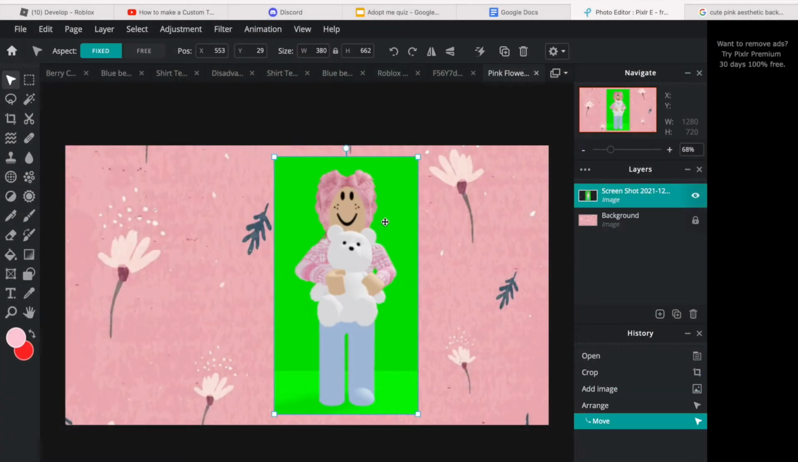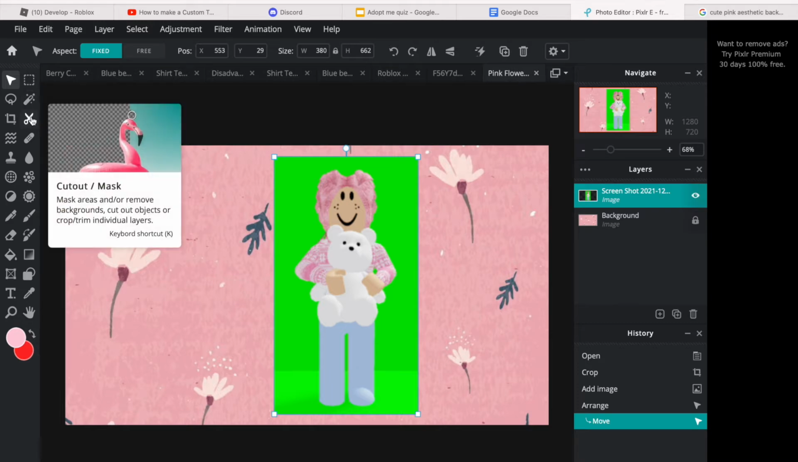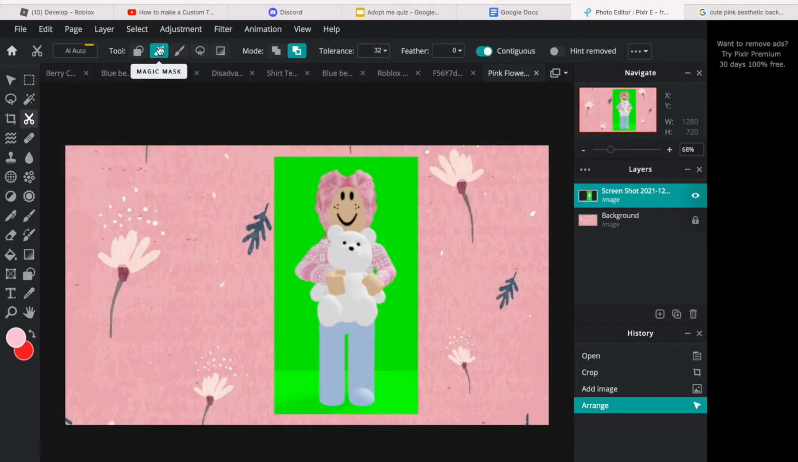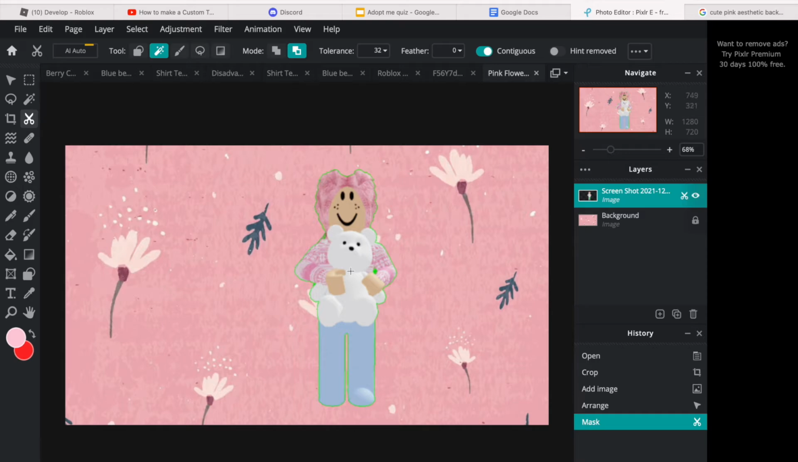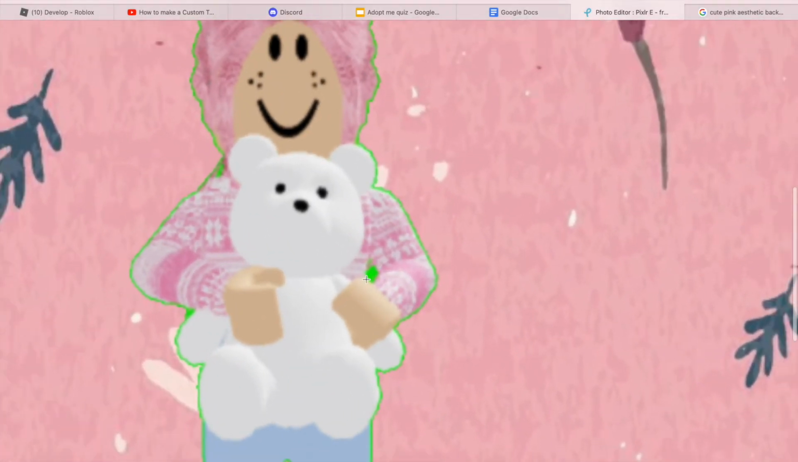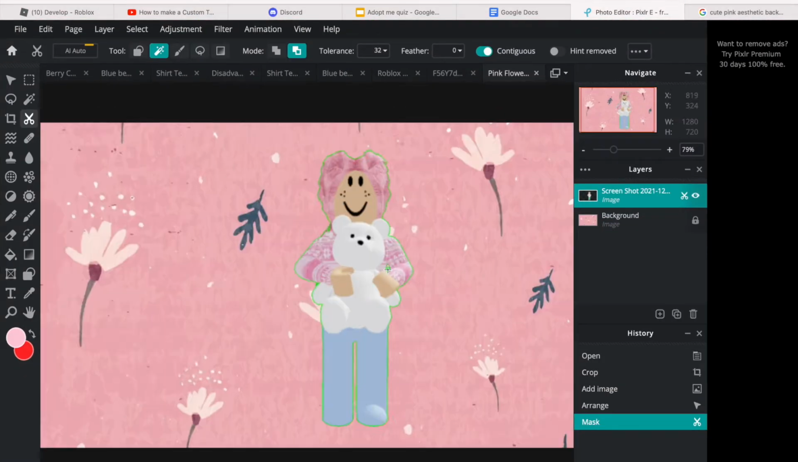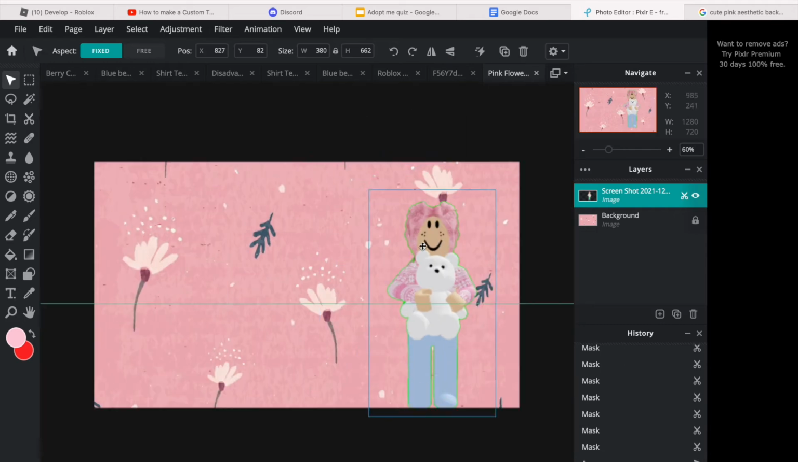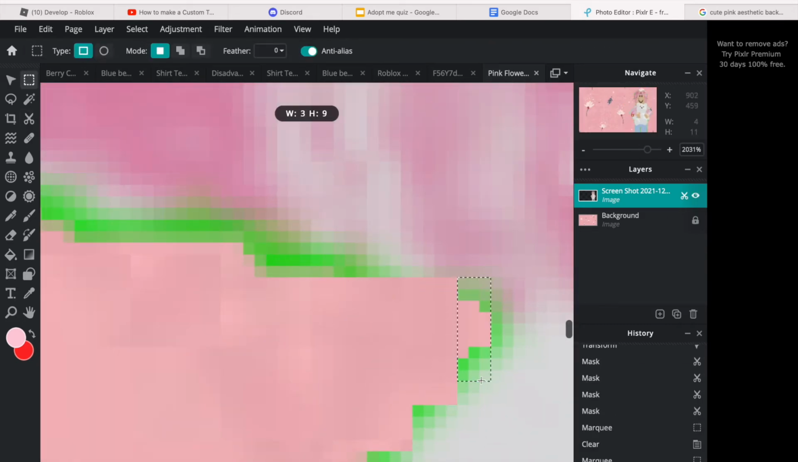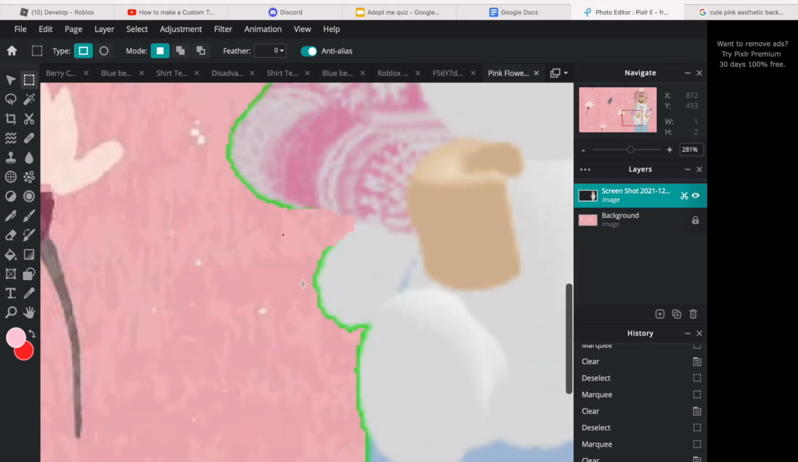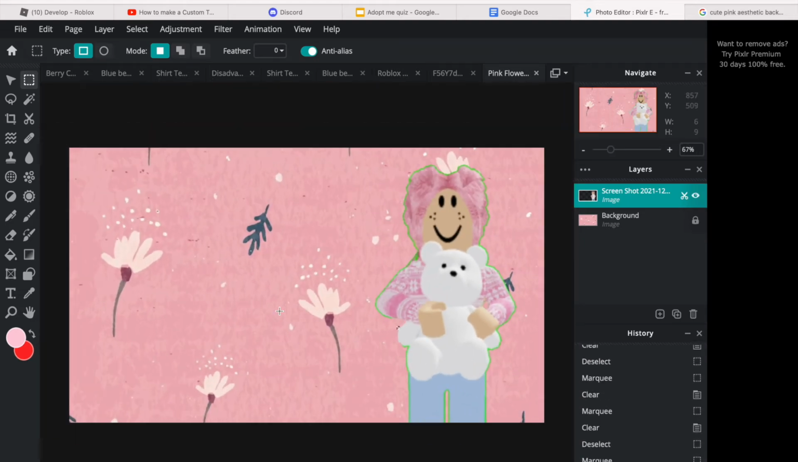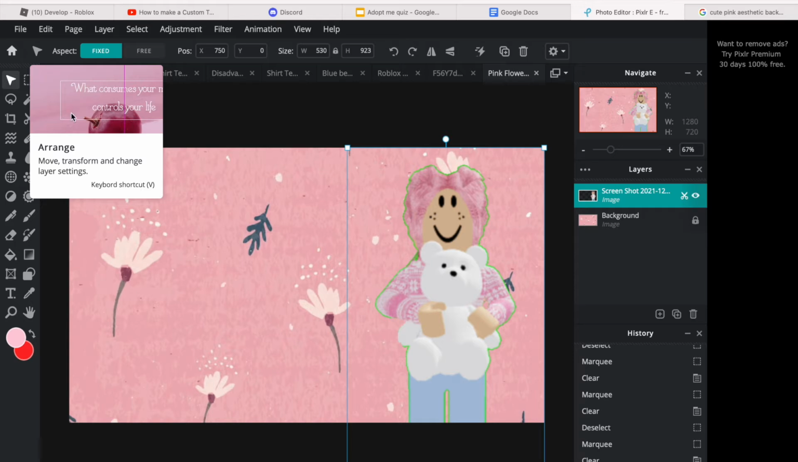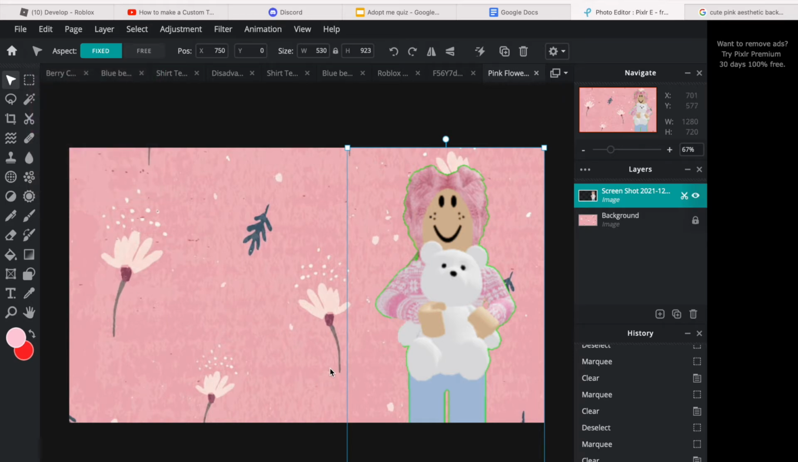And then after we got that, we are going to go to this tool, cutout/mask, and then make sure it's on magic mask, and then click on the background. And then boom, it will completely disappear. But we're going to also, you shouldn't really be able to see that, but I mean, what can I do? Anyway, I'm going to speed that part up because I was not talking forever.